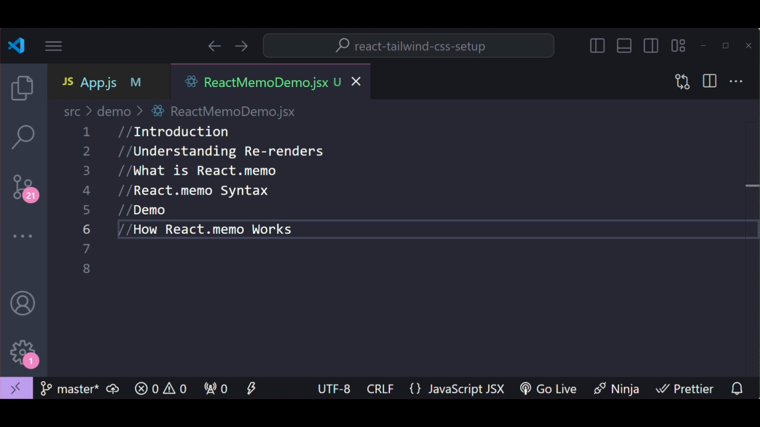Today we will be diving into how to minimize re-renders in React using React.memo. Re-renders can be a performance bottleneck in React applications. We will learn how React.memo helps us optimize our components by preventing unnecessary re-renders.